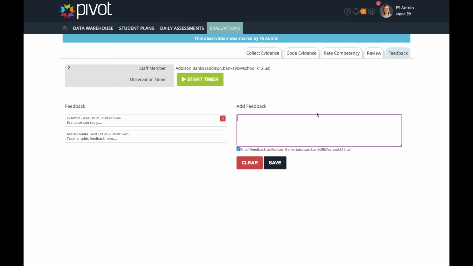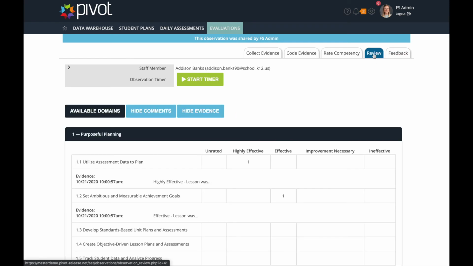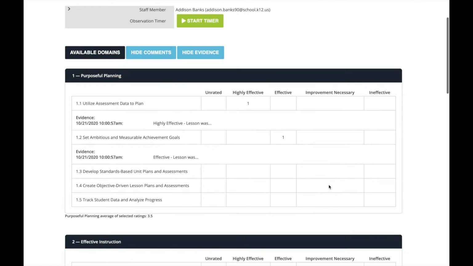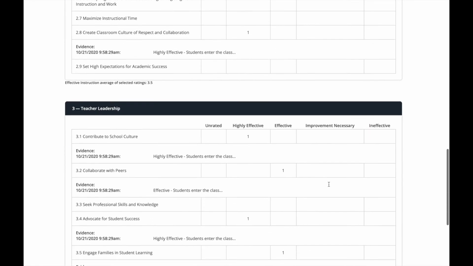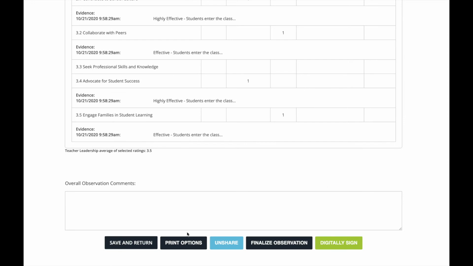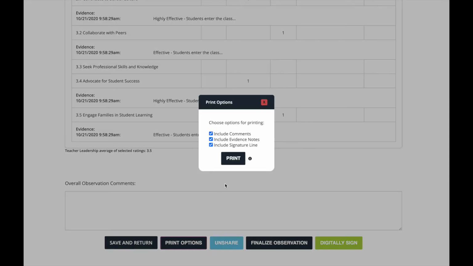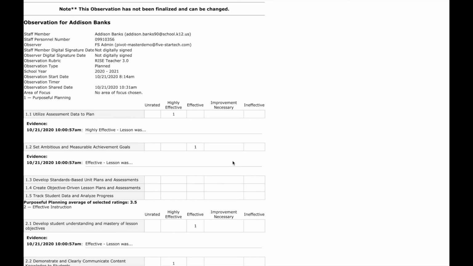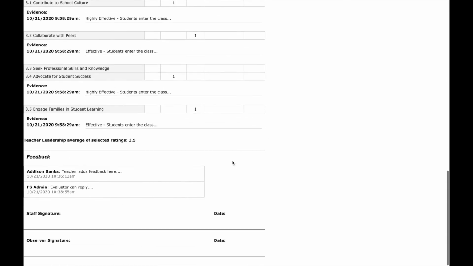So now you can go to the Review tab. And if you're ready to finalize this observation, you can go ahead and finalize it. When you print, it will show you the feedback that was added.